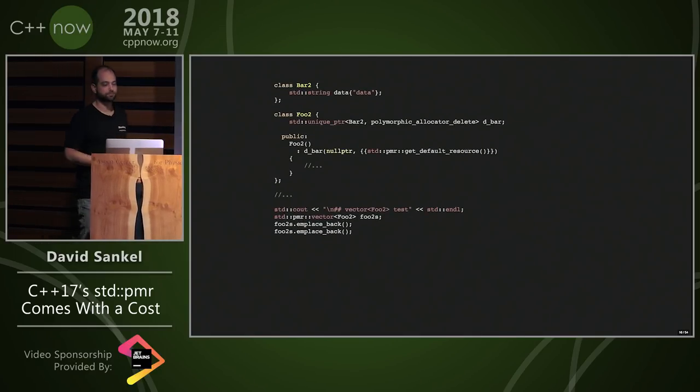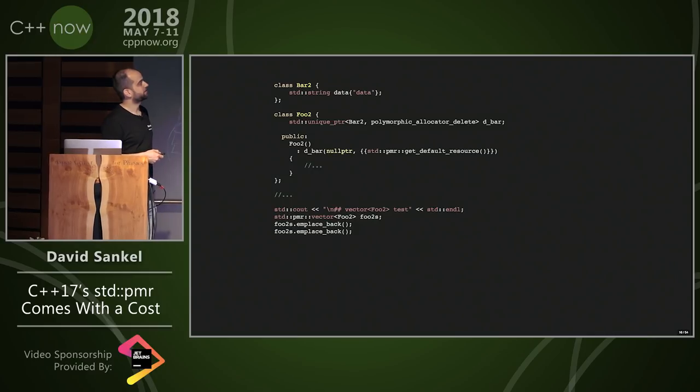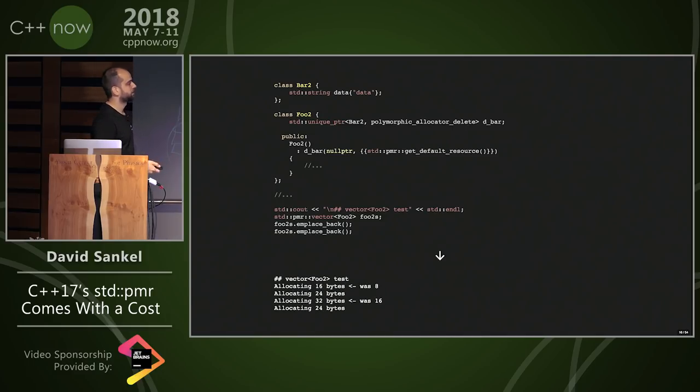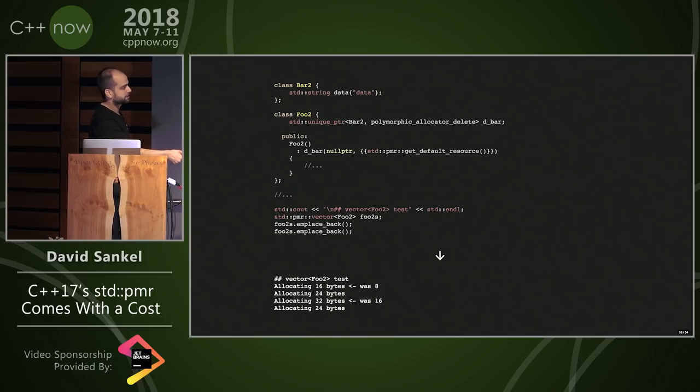So we have this thing. Now we're going to run this and see what happens. Now we're allocating 16 bytes. It was previously allocating 8 bytes. This is for the first sized vector. Then we allocate 24 bytes, which is the size of bar 2. Then we allocate 32 bytes, which is twice the size of 16, because now we have to make room for two entries, and then allocate 24 bytes again for the second entry.